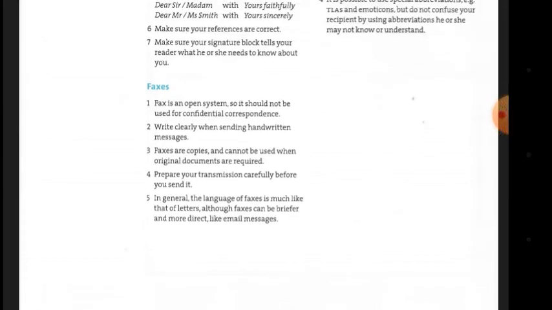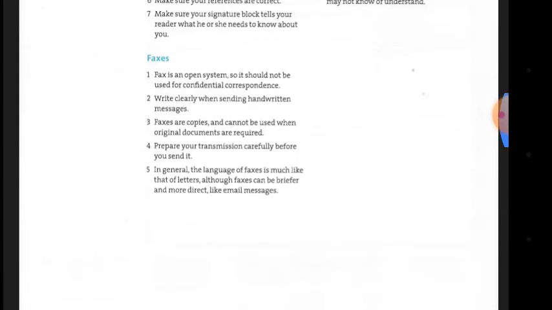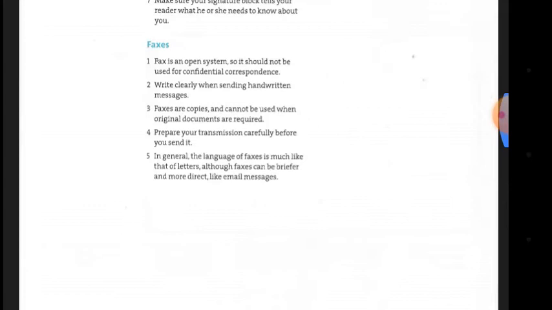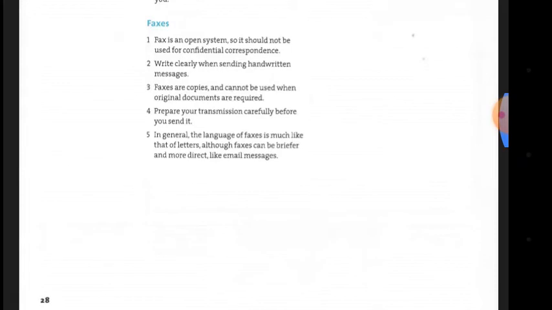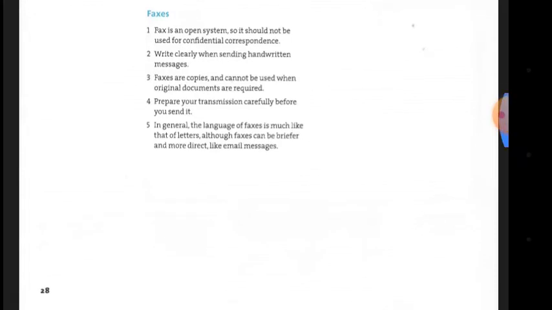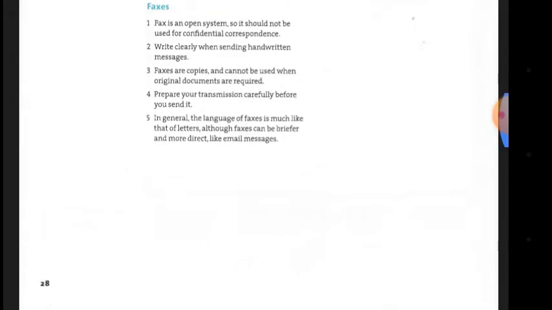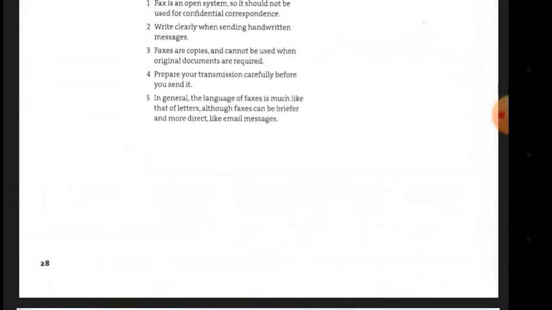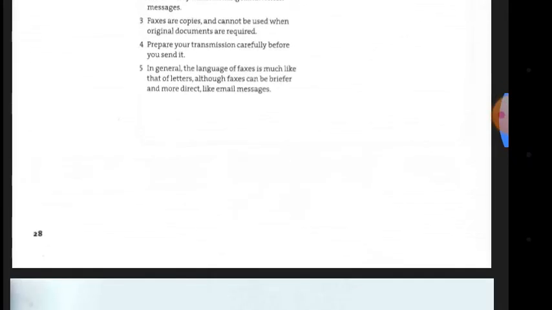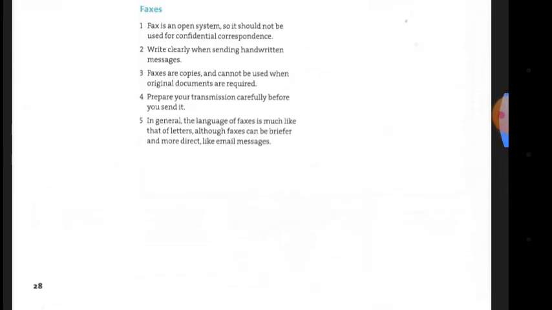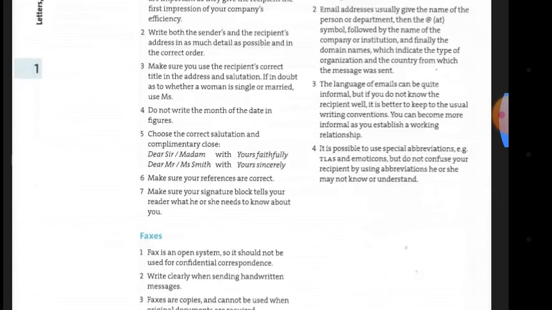Fax is an open system, so it should not be used for confidential correspondence. Write clearly when sending a handwritten message, if it is not typed. Faxes are copies and cannot be used when originals are required. Prepare your transmission carefully before you send it by fax. And in general, the language of fax is much the same as the language of letters, although fax can be briefer and less formal than the letter.